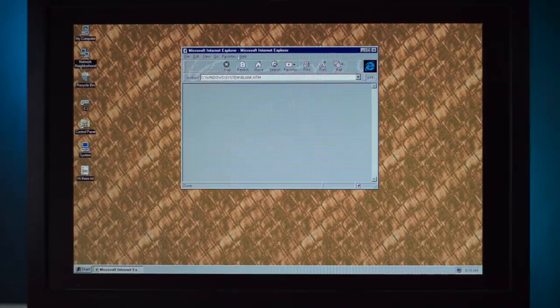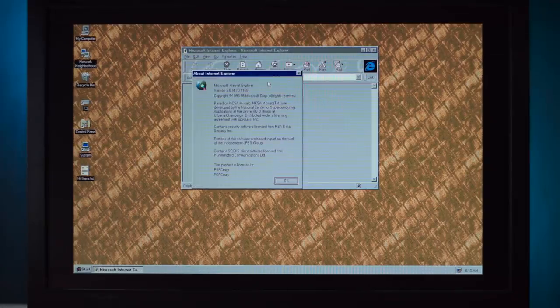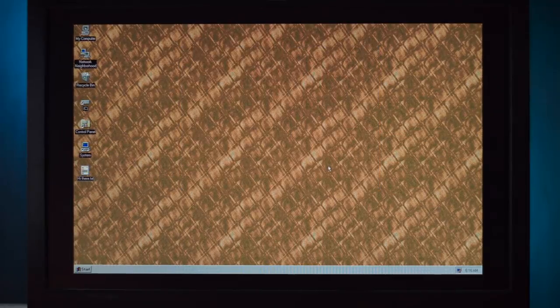C drive, Windows, system, blank.htm. Good old toolbars, look at that. This is Internet Explorer 3. No, not Help Topics, why did I click that? I meant to click About Internet Explorer. Version 3, yes. Let's get rid of this horrid wallpaper.